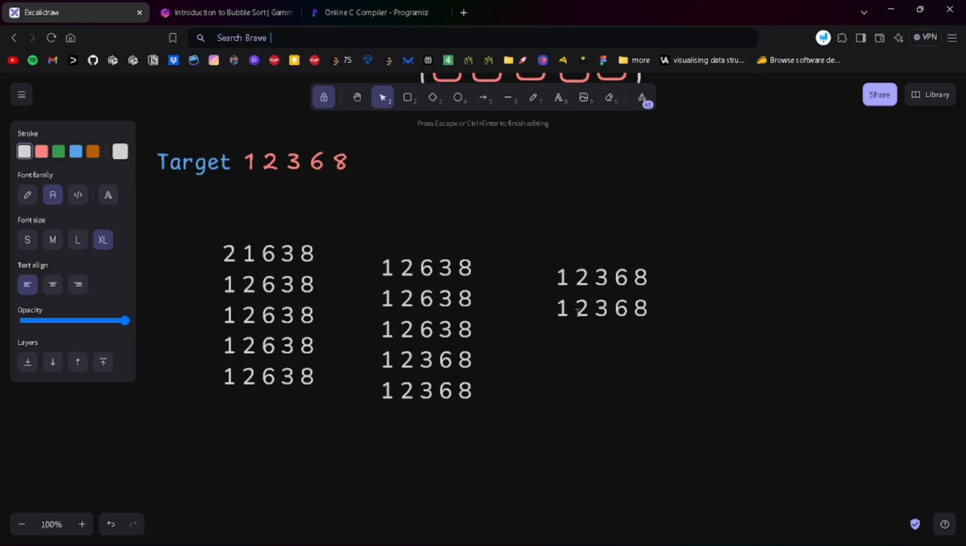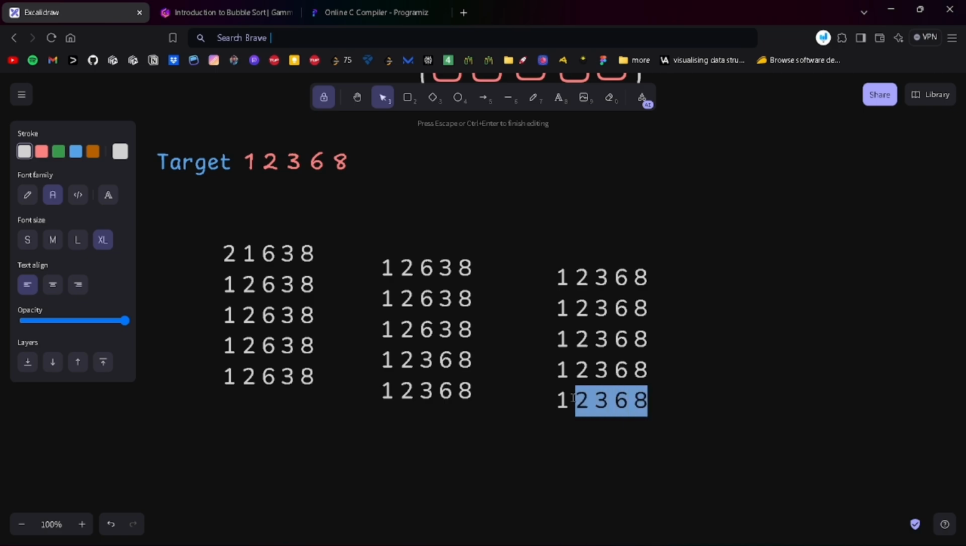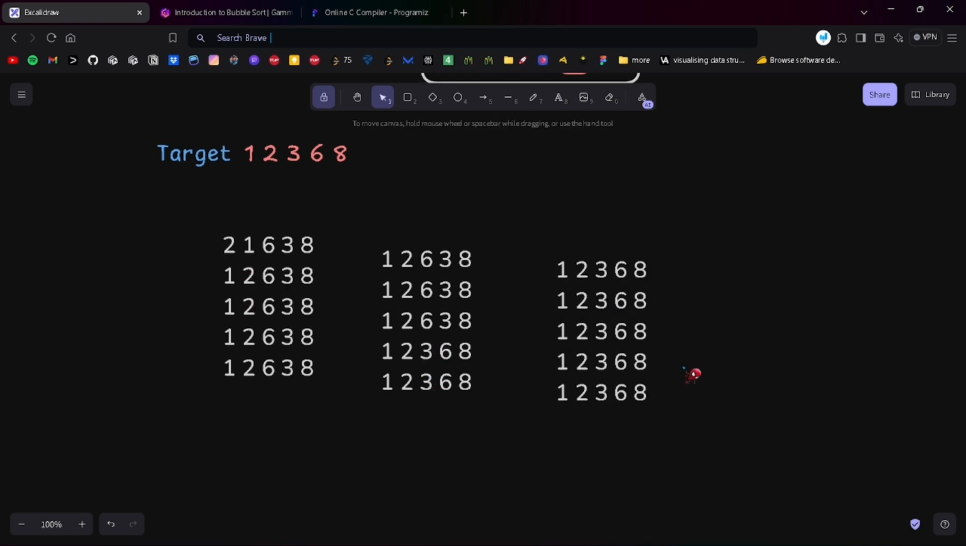Then it will check, is 2 greater than 3? No: 1 2 3 6 8. Then, is 3 greater than 6? No, it will pass: 1 2 3 6 8. Is 6 greater than 8? No, it will pass: 1 2 3 6 8. So after these iterations the algorithm understands that this array of elements is sorted. So basically these iterations and this swapping is the basic logic for bubble sort.